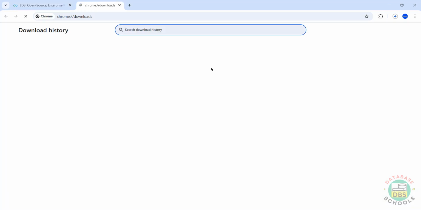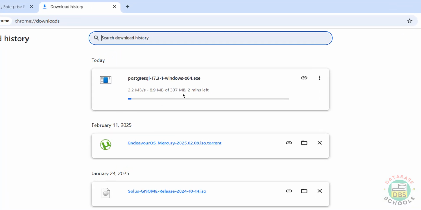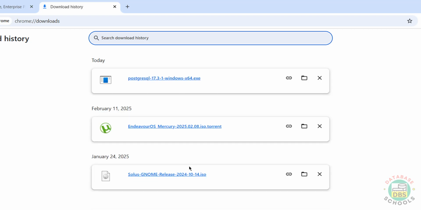See, the download started, go to downloads. See here its size is 337 megabytes. Wait until the download completes. See, the download is completed. Now click on this exe file.